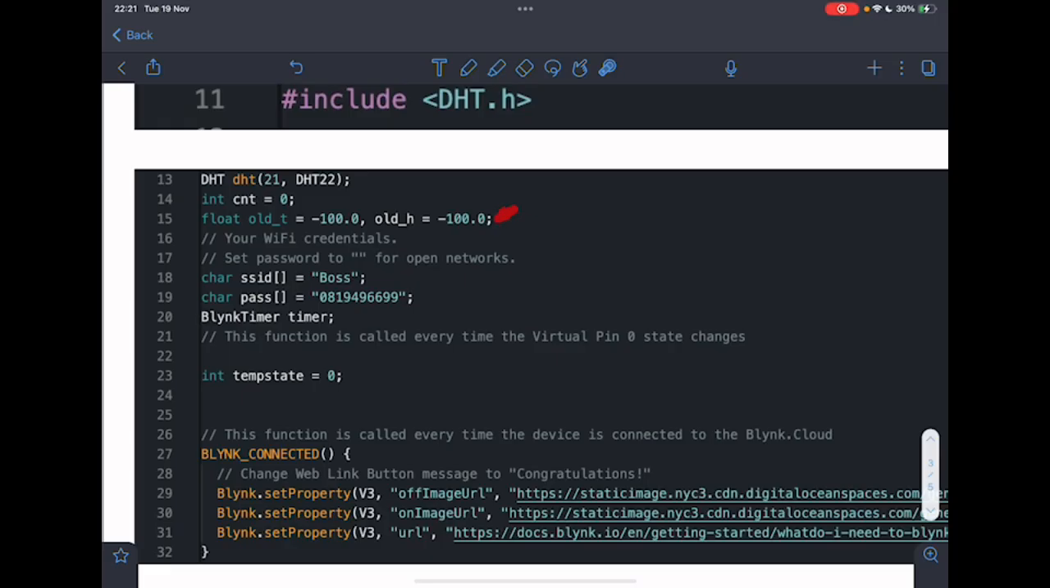So next is the float. It will store previous temperature and humidity values to compare with the current readings. These are the global values. So this will be my Wi-Fi credentials, my username and my password. Next is the blink timer. This will create a timer object to schedule periodic tasks. And this one is the temperature state, which is set to 0 as 0 Celsius.